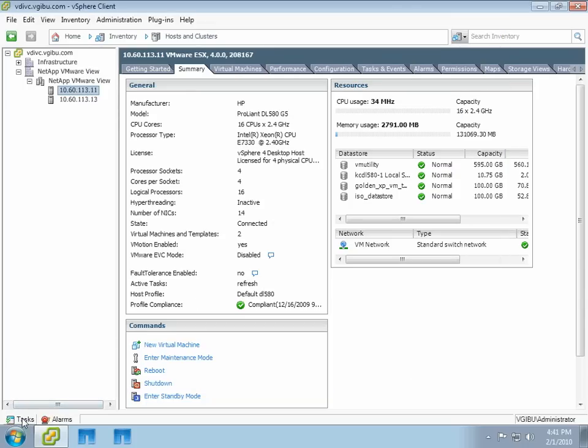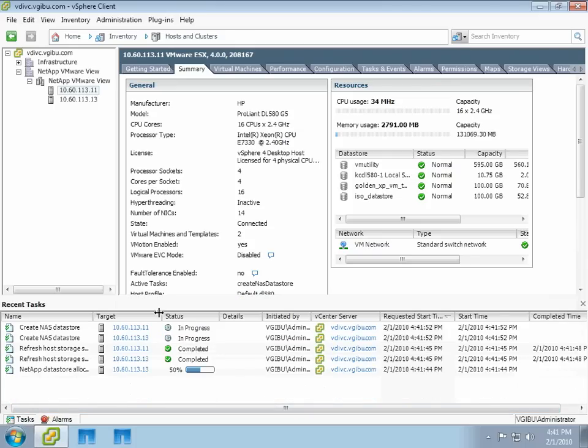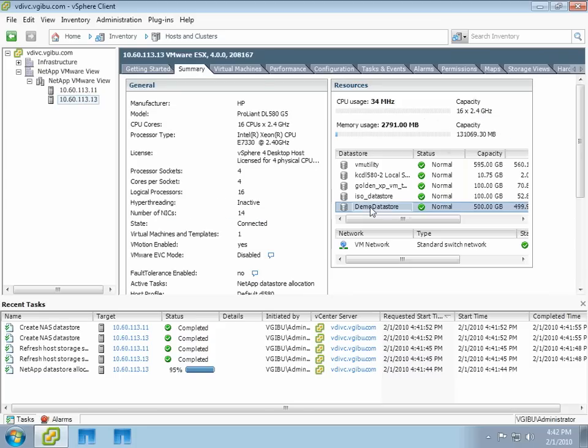I'll open up the task window here, and as you can see, it's creating the NetApp data store, and it's going to automatically attach the data store to both of the ESX hosts within the cluster. And there you go, Demo Data Store.